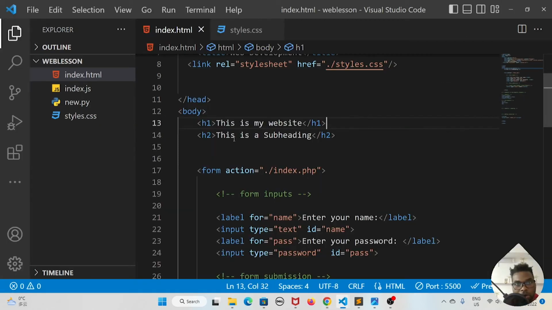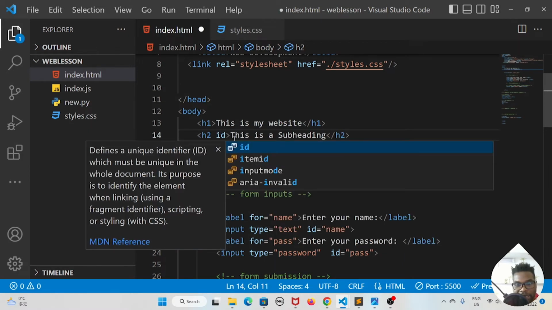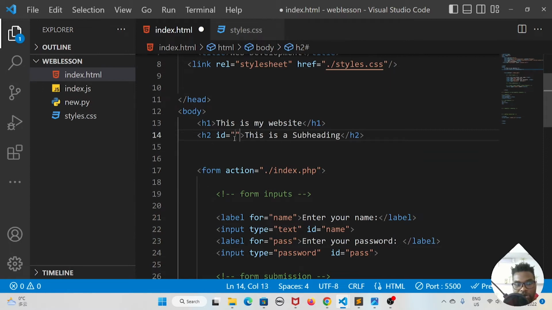And so we're going to come back here. So the way we pass IDs into an element is we pass them as attributes, and so attributes are passed into the opening tag of an element. And so over here I'll say id, and then I'm going to give it a value. So I'm going to say this is heading. Okay, this name is arbitrary, you can name it whatever you want.